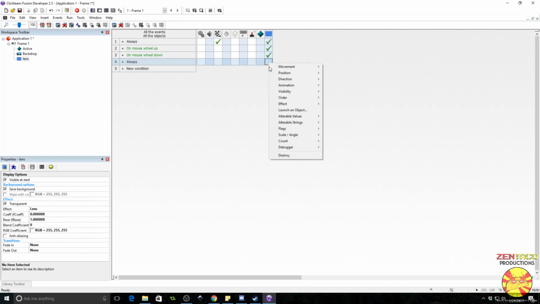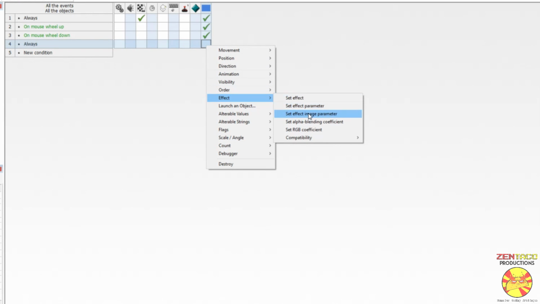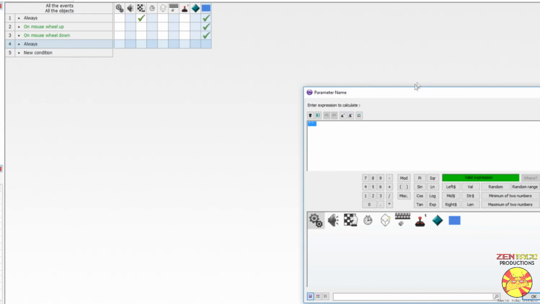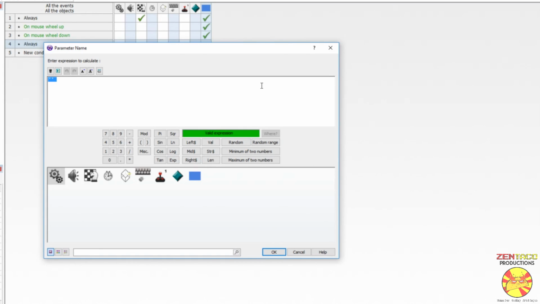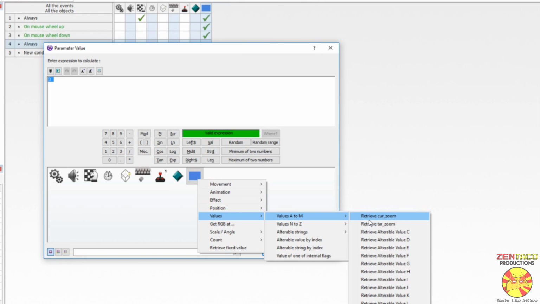What we want to do is always set this parameter to be the same as the current zoom value. So go to effect, set effect parameter. We need to type it in just as we see it, so that's fCoeff. Make sure there are quotations around this. And the parameter value is going to be the value of current zoom.